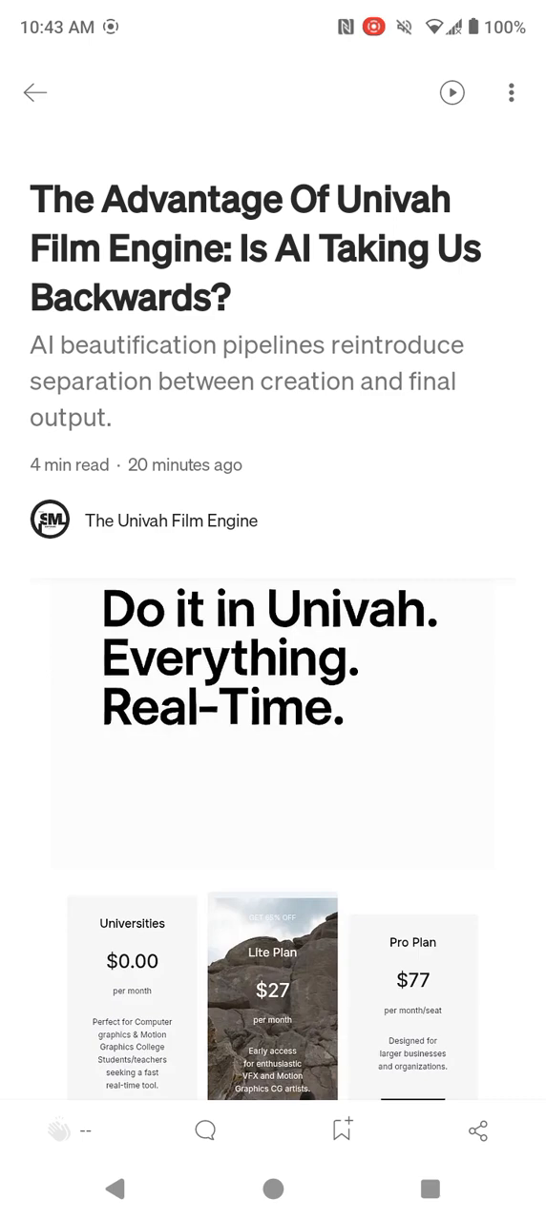The advantage of Univah Film Engine. What we're going to explore today is: is AI actually taking us backwards? We're going to address AI beautification pipelines, which reintroduce separation between creation and final output.